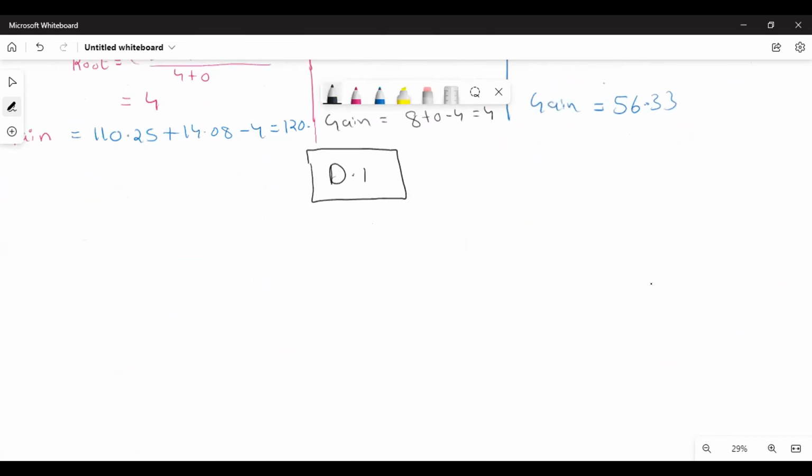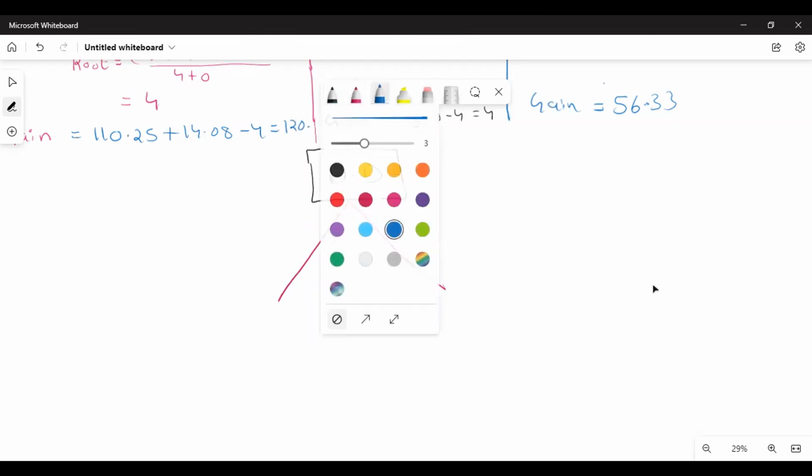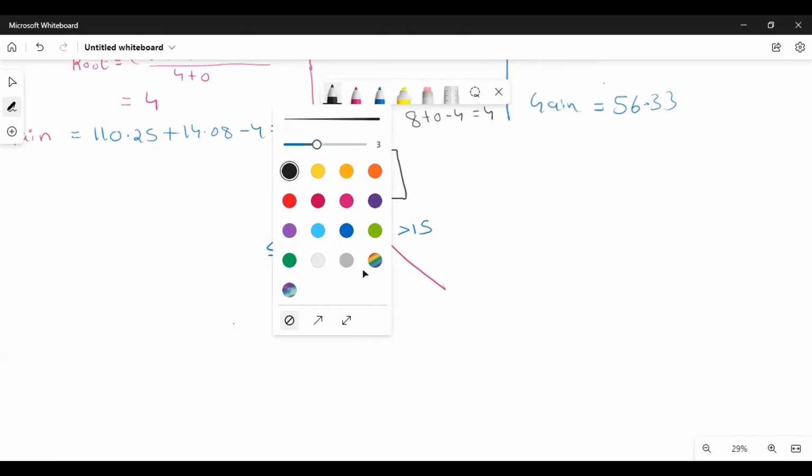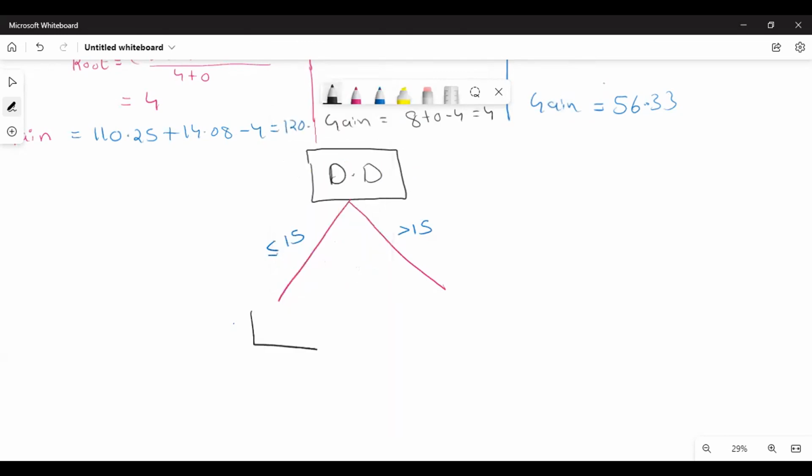So drug dose, DD, splitting, less than 15, what is the row number? Total how many rows do we have, guys? Drug dose.